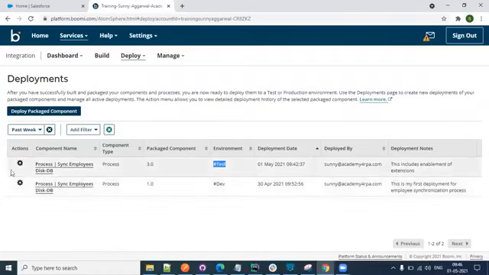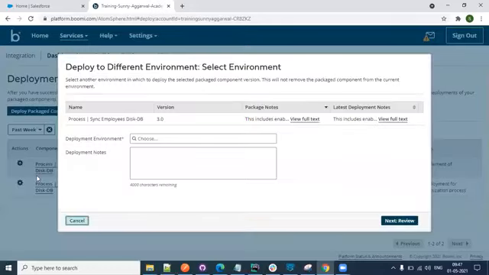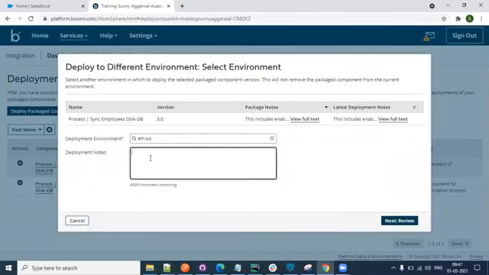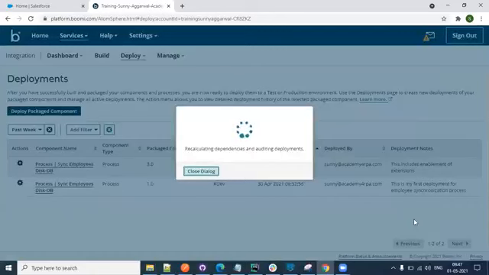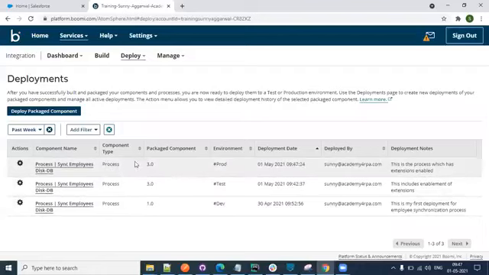Okay, so ideally what you should do is, now you have deployed on test, you found that everything works fine. You go to this gear icon and then there is an option, deploy to different environment. And let's say I want to deploy to prod. Okay. So you will give the message. This is the process which has extensions enabled, all that stuff. Okay. So now the code has been moved to prod from test, and it is the same packaged component, right?